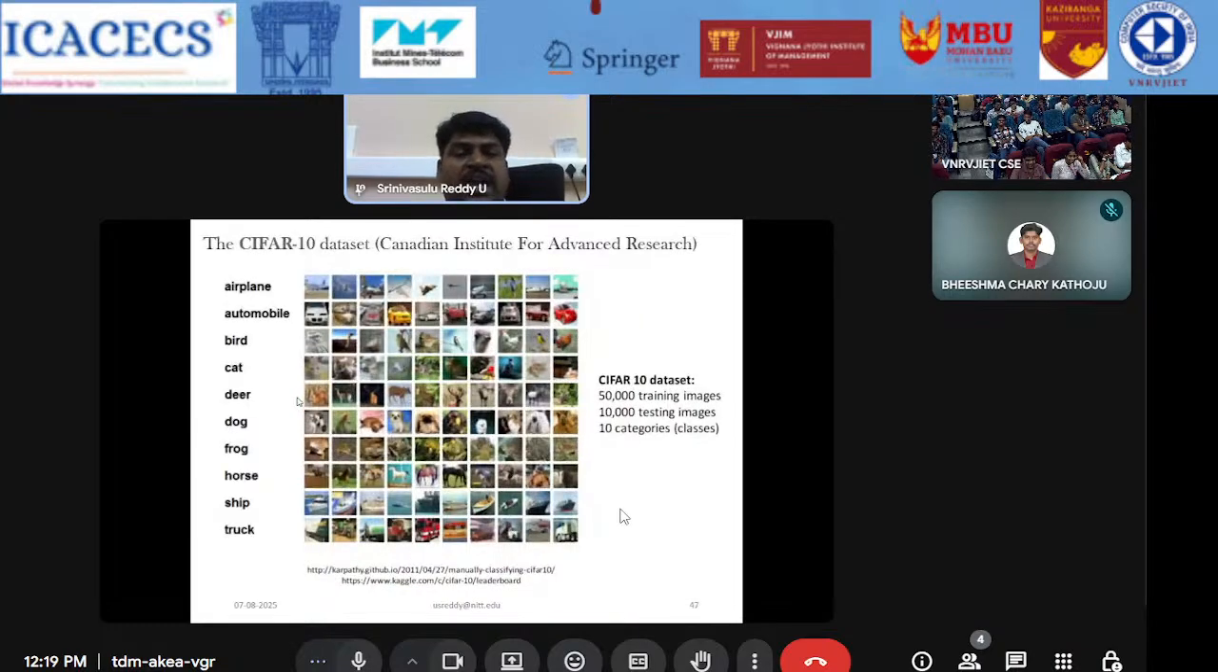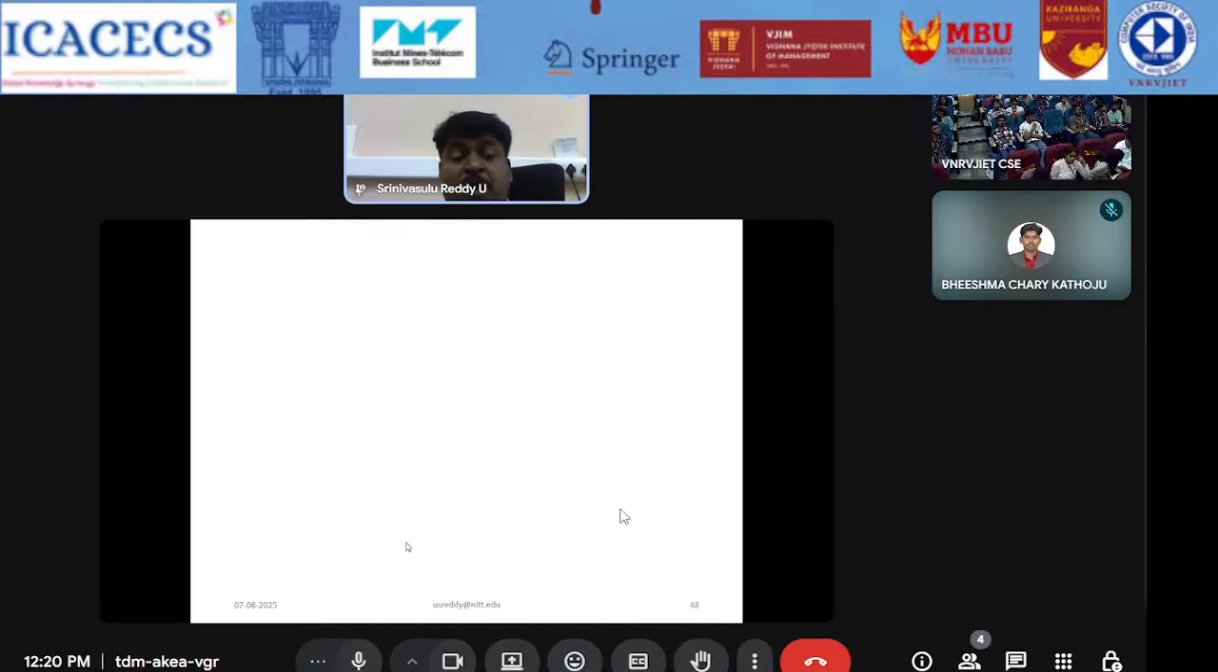Now see this CIFAR data: we have 10 classes, 10 categories. Test images we have 10,000, and training images we have 50,000. So which is better for this data: human, machine learning, or deep learning? We were surprised that deep learning is performing better than the human. Humans get less accuracy when compared to deep learning.